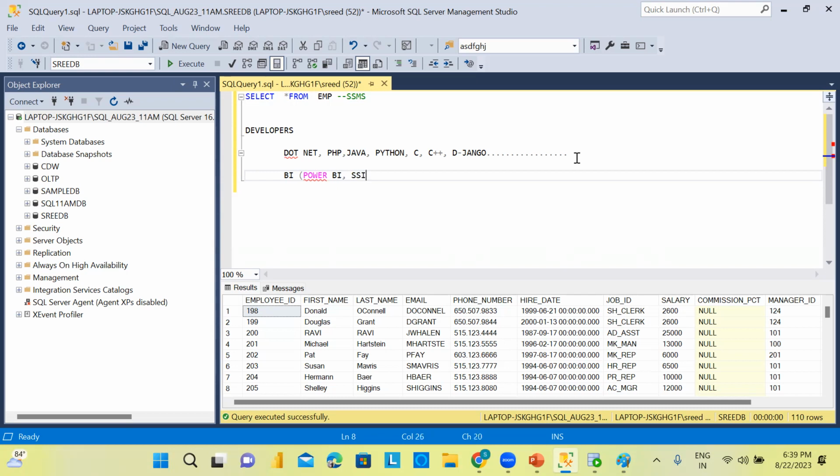SSIS, SSRS, ADF, all business intelligence developers, BI, Power BI, where your data is required in Power BI. If you want to make a report, what do we require? Data is required. Where is the data? The data is present in a database. How are you going to extract the data? Again, we require this command. Right or wrong? Yes, it is mandatory for all BI people, business intelligence people.